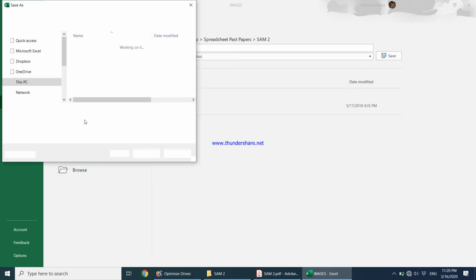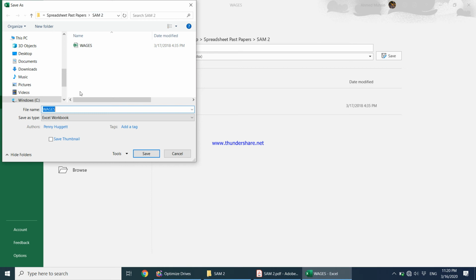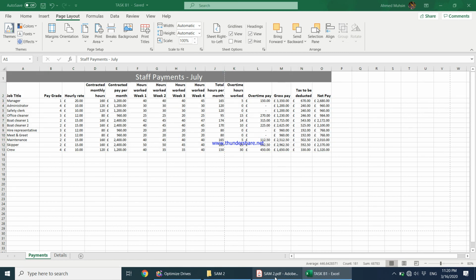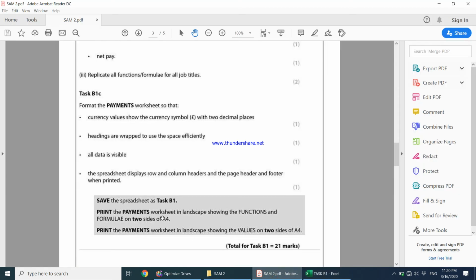Okay, browse. I'm in that folder already, so I'm just going to be saving it as task B1. Click on save. That's done. And then the question goes on to say print the payment worksheet in landscape showing the functions and formula on 2 sides of A4.